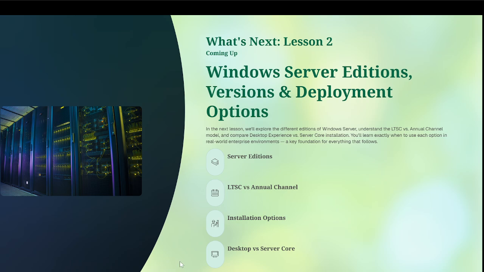So in the next lesson we will start Windows Server editions, versions and deployment options. So here we will see what the server editions are, and LTSC versus annual channel, installation options, and Desktop Experience versus Server Core. We will see all these concepts in more depth.